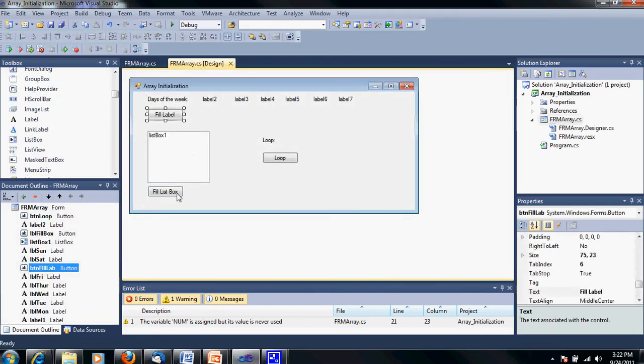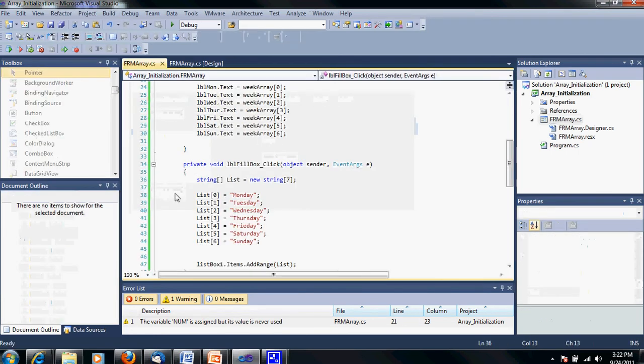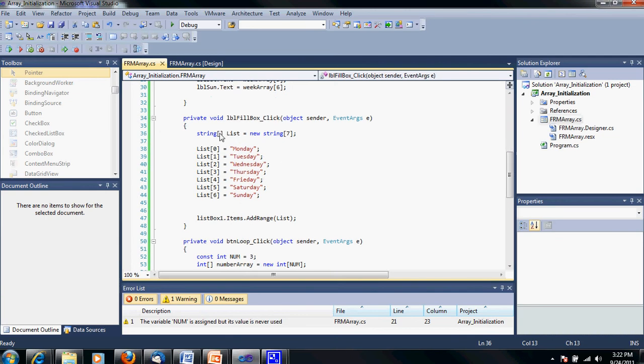Now if we go back to our fill box, double click that, you'll see that I initialized a string and then the variable list, and then I established that there's going to be 7 total. So here we go, there's 0 through 6, and then I initialize the strings that they'll put in there, Monday through Sunday. And then here we go with the list box dot items dot add range, and I just established that all the list content will go into there.